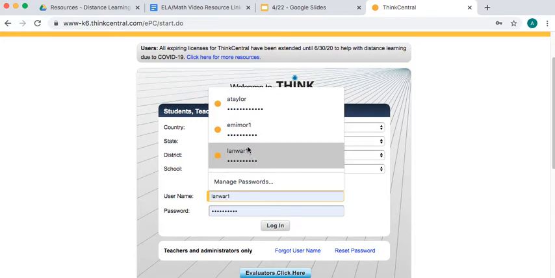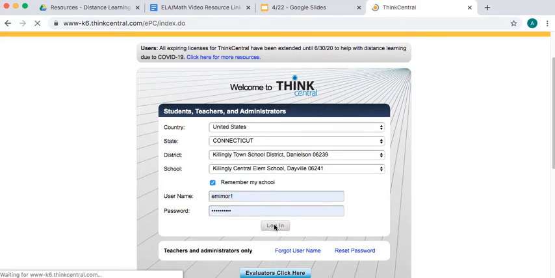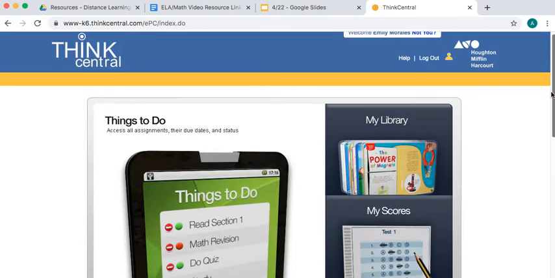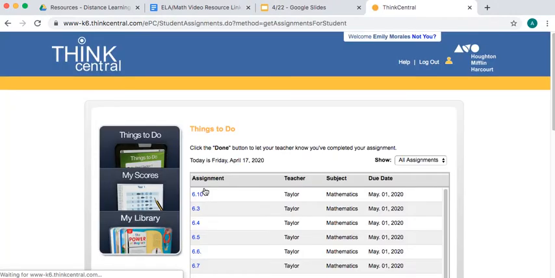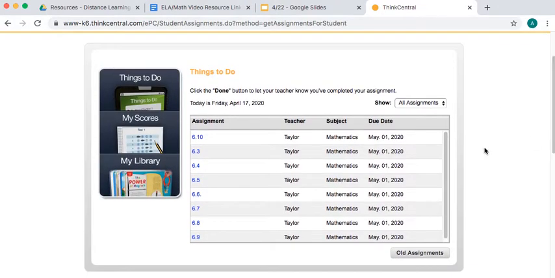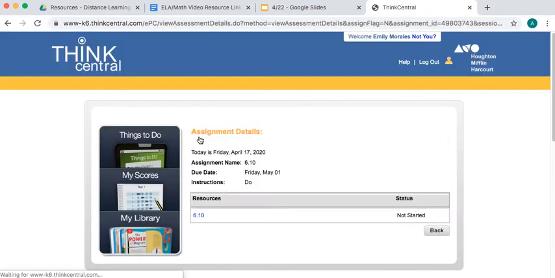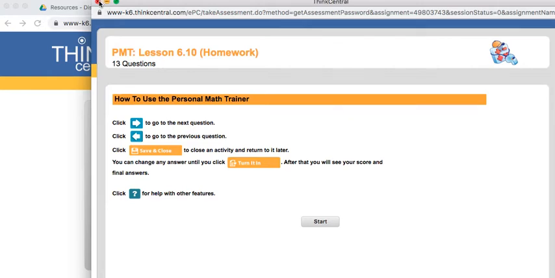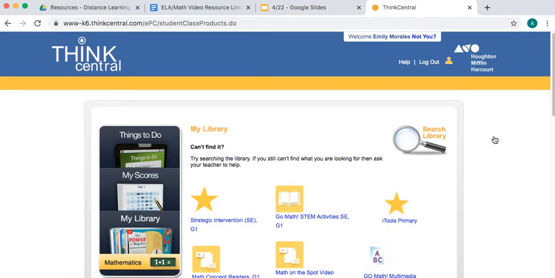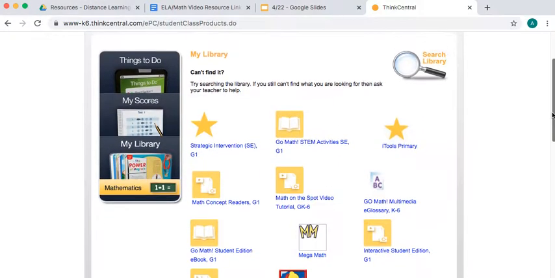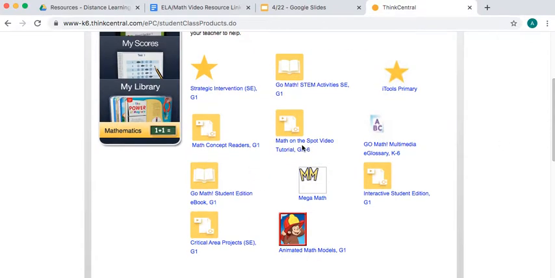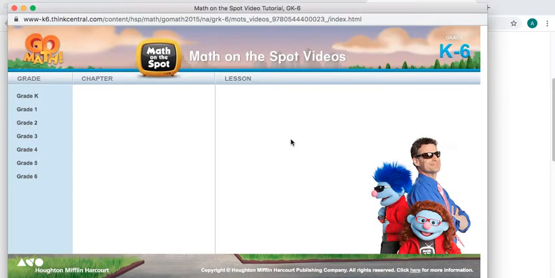Let's see. I have Emily's saved, so I'll go to Emily's. Now, things to do. These are all of the assignments that I have assigned that you can do. So you would just click on them, you would click on the number, and you would start it. But other things you can do, if you go to My Library, you can go to the Math on the Spot videos. Now, those are our little kind of puppet cartoon friends who solve our trickiest problems.